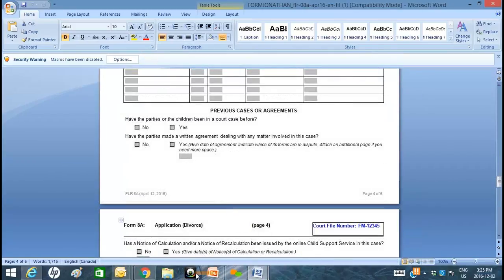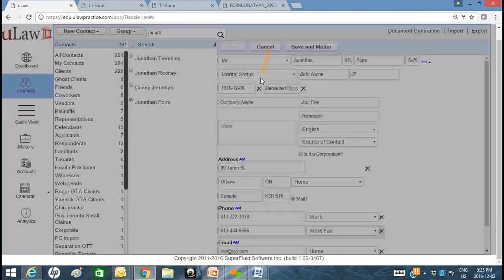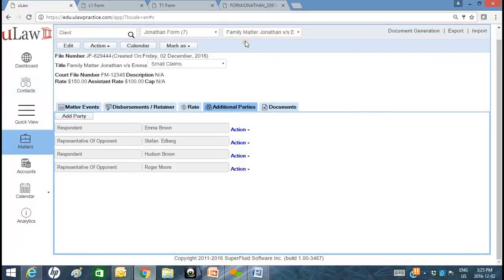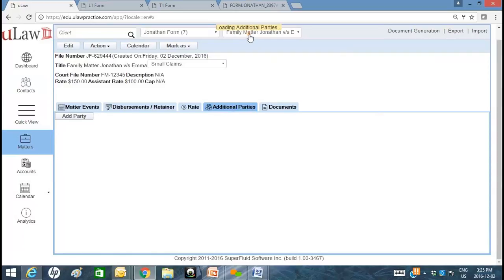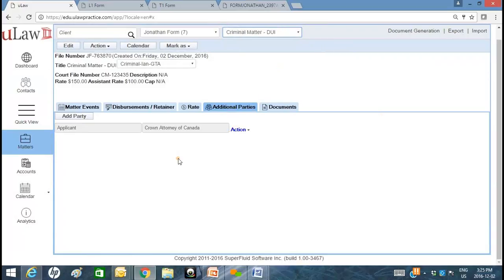Okay, so moving along, let me cancel out, discard changes if you really don't intend to make any changes to that screen. And a criminal matter, maybe, where in this case the applicant is the Crown Attorney of Canada, and you're representing the respondent.